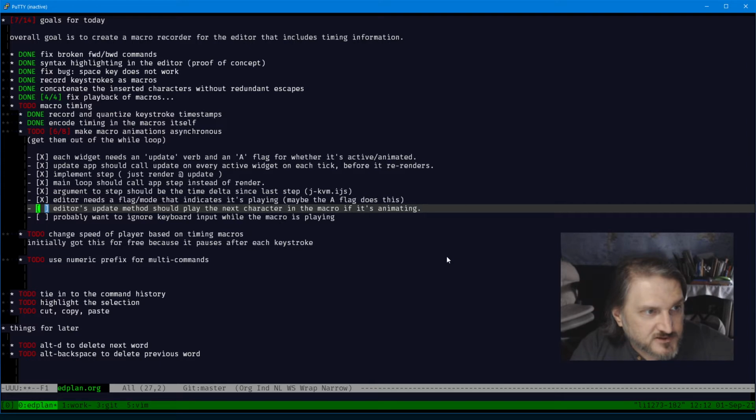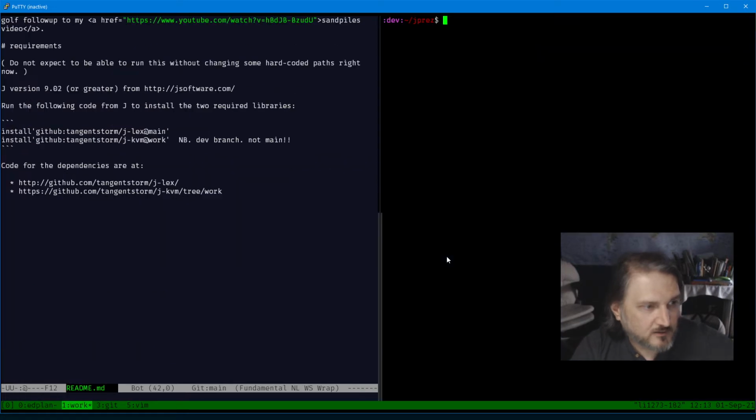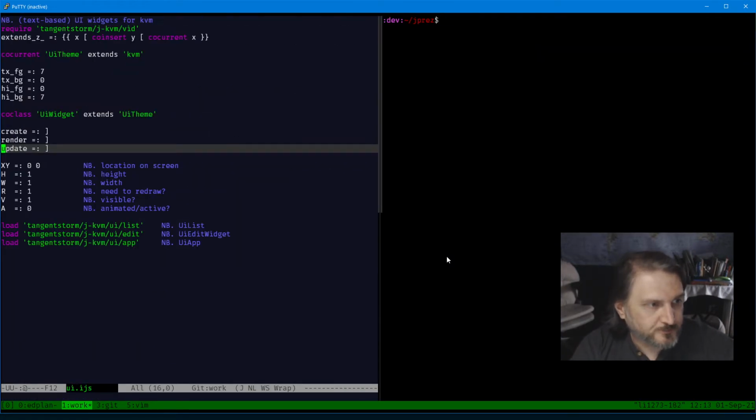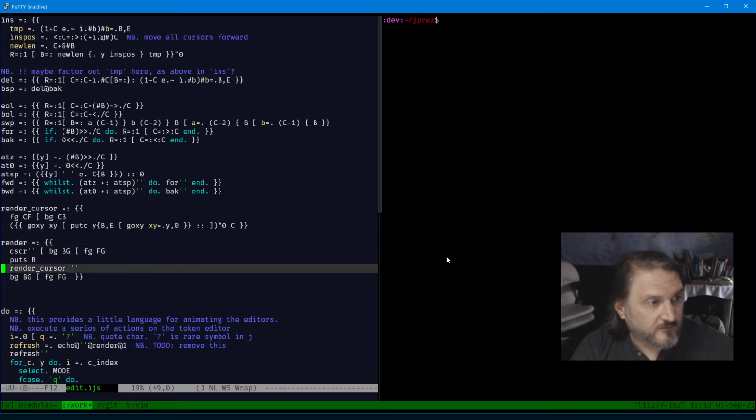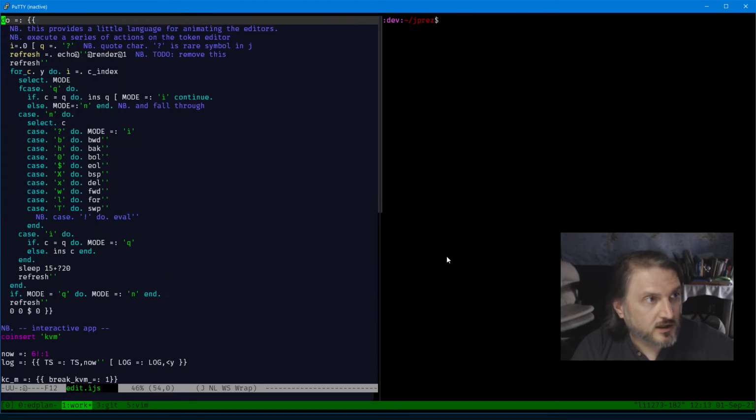The editor's update method should play the next character in the macro if it's animated. And that is where we're at now. So right now, in the editor, we have this do function. Do is the player for these animations, and right now it is a loop. And while that loop is running, nothing else can happen.